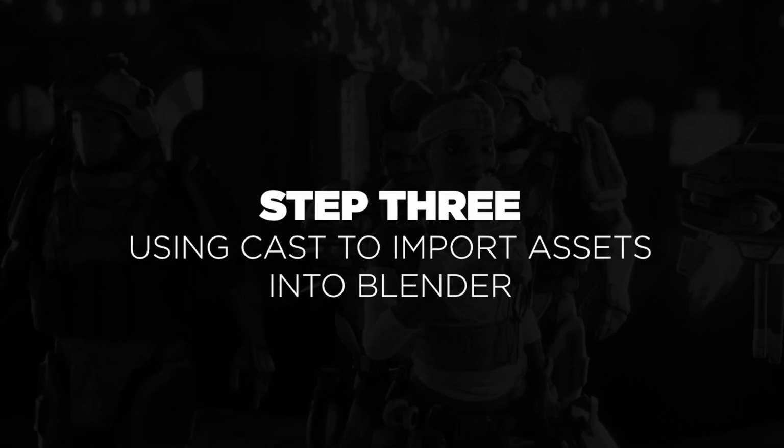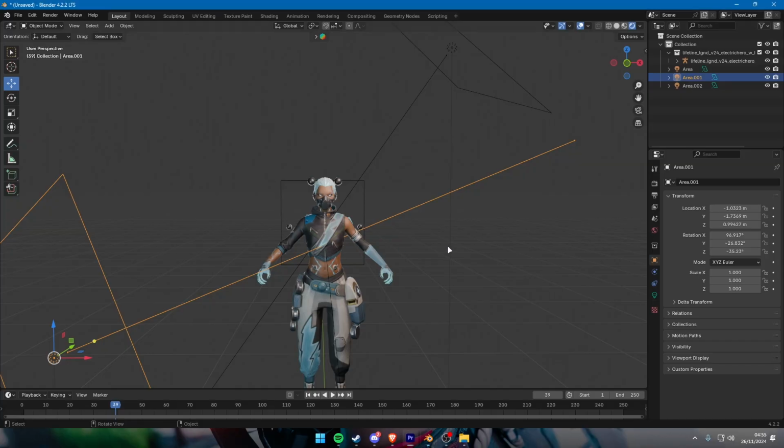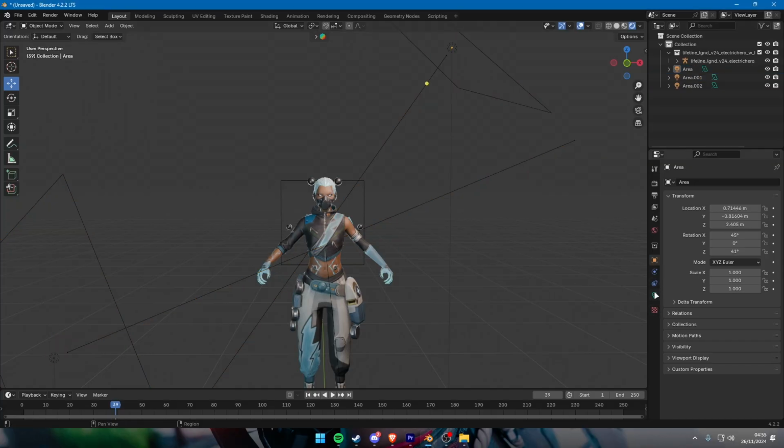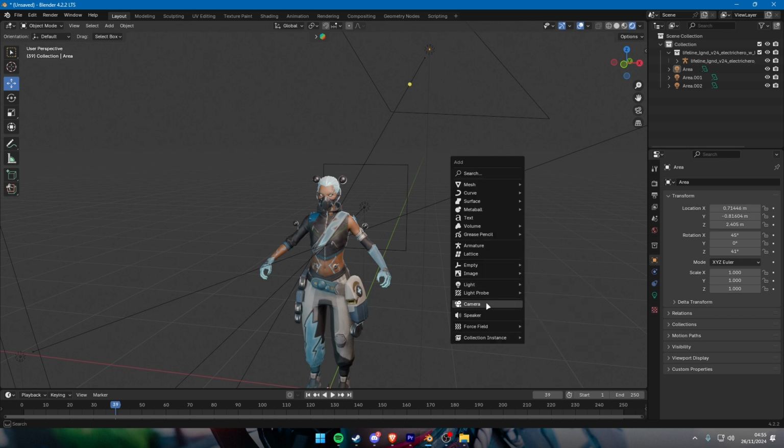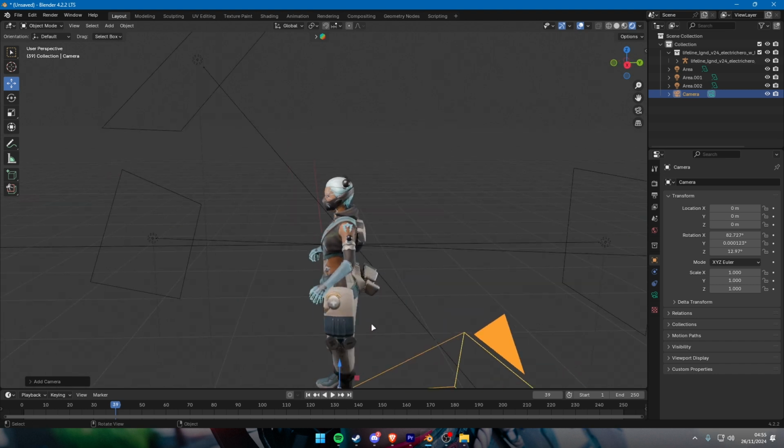Step 3. Final check and render. Now that your lighting is set up, let's make sure you have a camera positioned correctly to frame your subject for rendering. Here's how to add and set up a camera. Press Shift+A, go to the Camera option and add a camera to your scene.